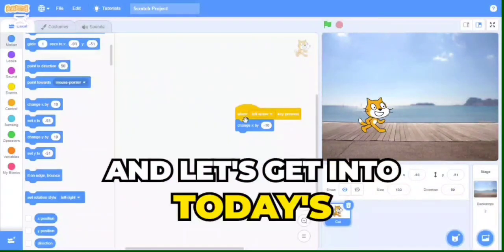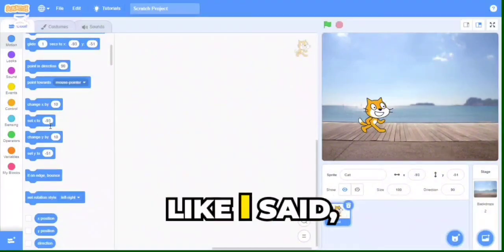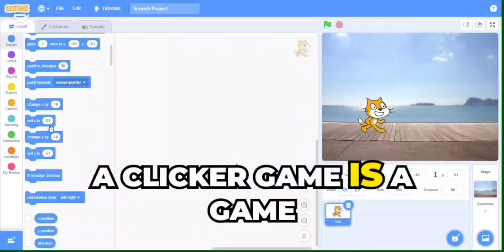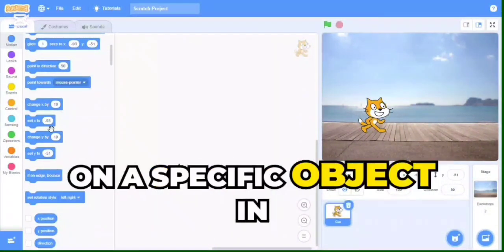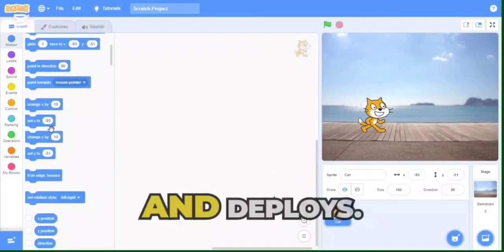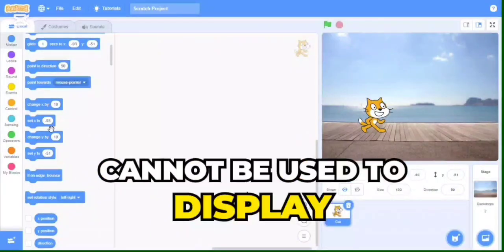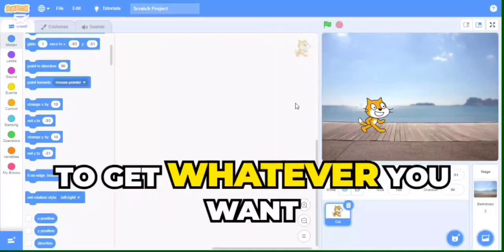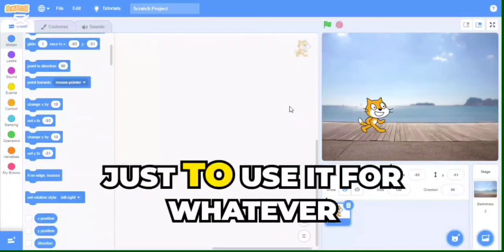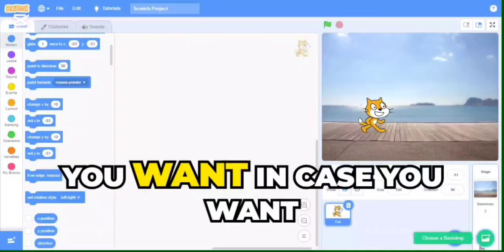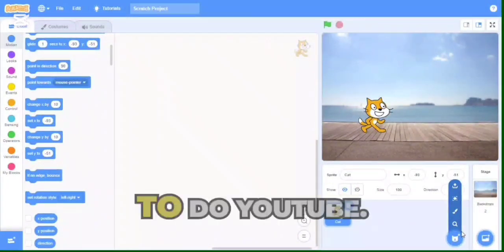So let's delete all this and get into today's topic. Today's topic, like I said, is a clicker game. A clicker game is a game whereby you have to click on a specific object in order to gain points, and the points are displayed on your screen, and then you can use them to get whatever you want, or just to show off, or for farming in case you want to do YouTube.